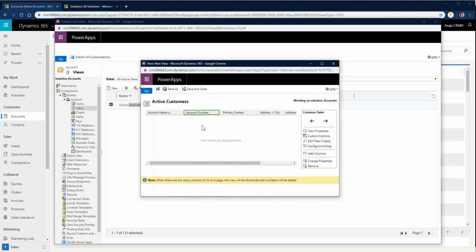Okay, so I've created my view. I've given it a name. I've added the columns. I am missing one thing though. I haven't told the system what information I want brought into this view, because as of right now, there's no criteria whatsoever, so it won't filter out anything. To do that, very easy, just edit filter criteria.